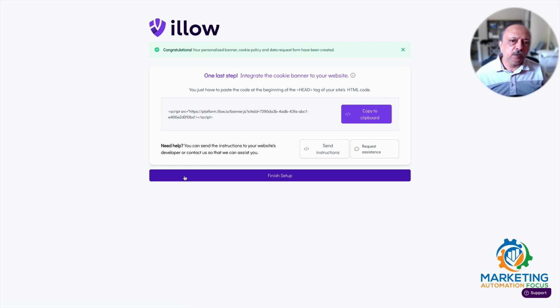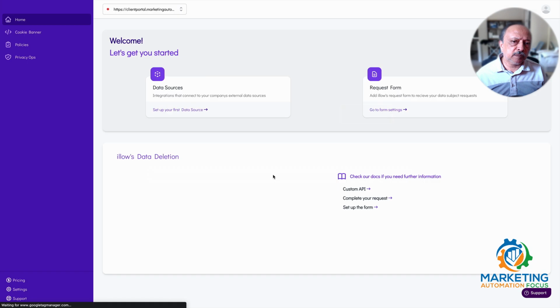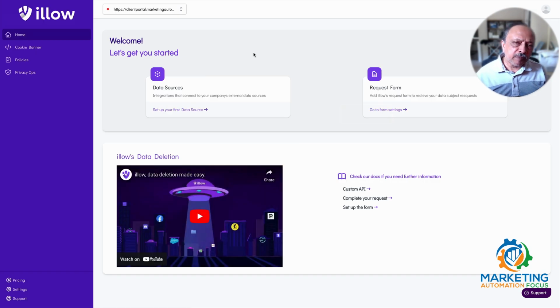And then it gives you the code, and you can either send instructions or request assistance from them, and you can simply copy to clipboard. Okay, and then the code has been copied to the clipboard. You can then insert this code on your website for all your pages. So I'm just going to go ahead and for now just finish setup. So let me actually show you what I think of this.